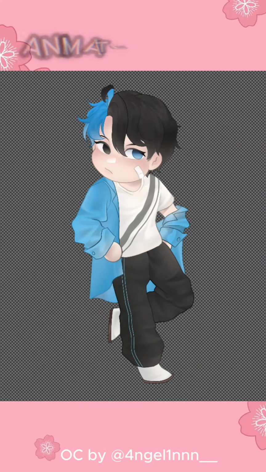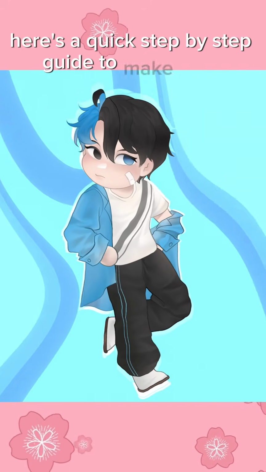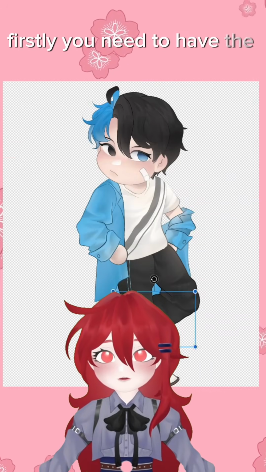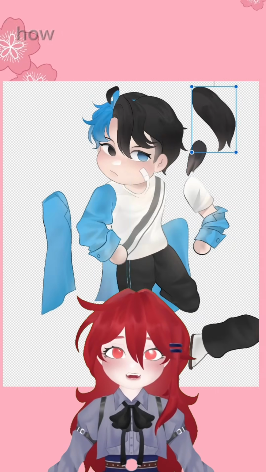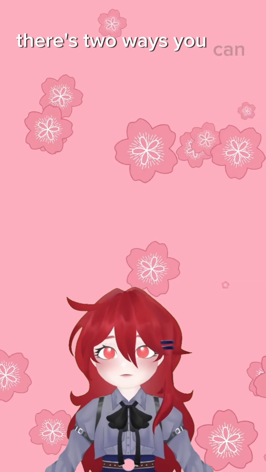Do you want to animate your art from this to this? Here's a quick step-by-step guide to make them. Firstly, you need to have the art ready to tween. How? Simply separate the part you want them to move. There's two ways you can do this.